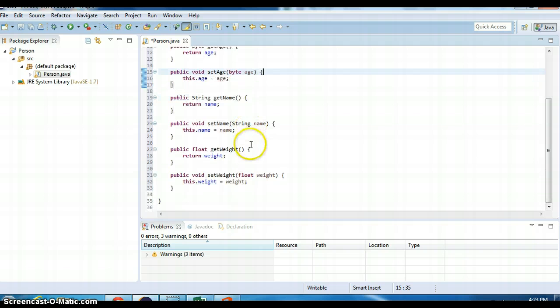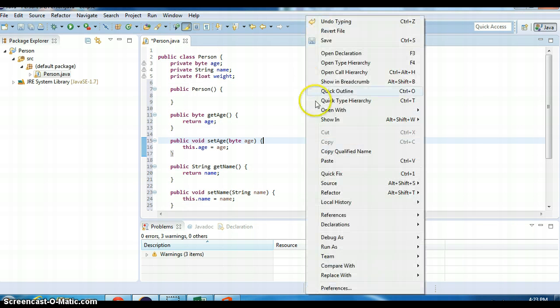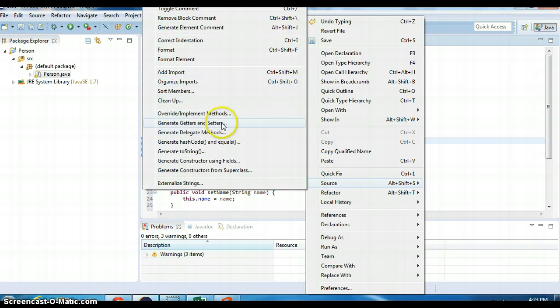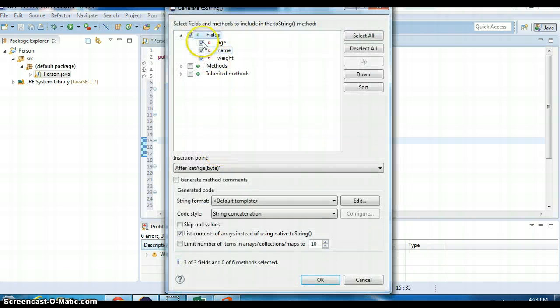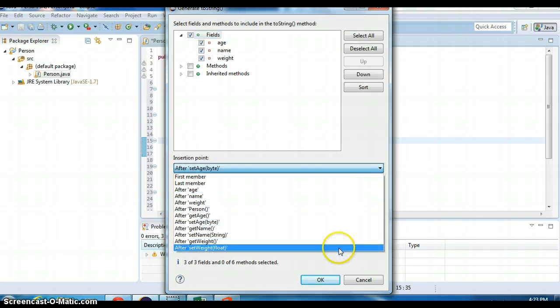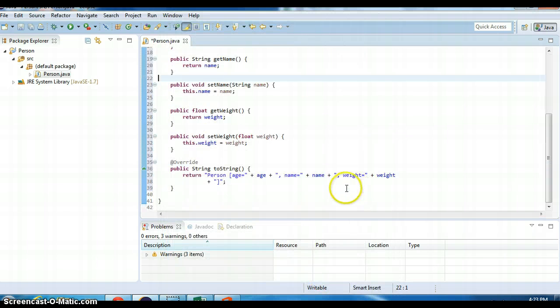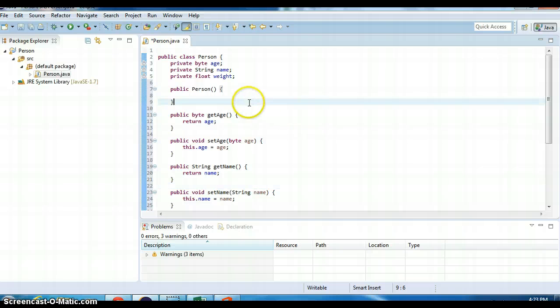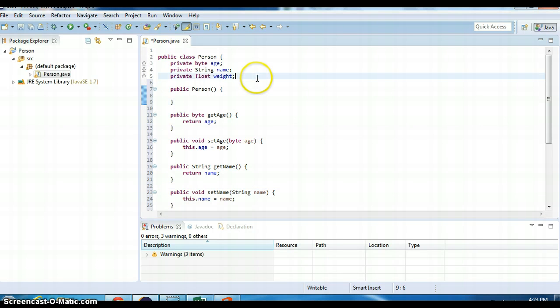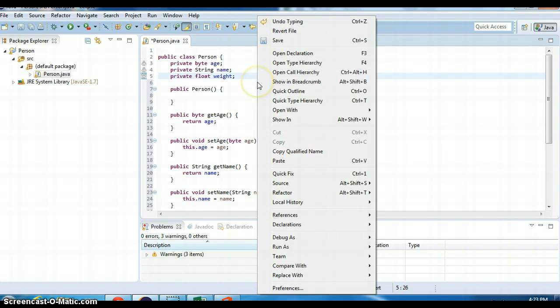Voila! Get and set. See that? Source, generate toStrings without attributes at the end. Voila! I got toString. Alright. So, I still have time left though.